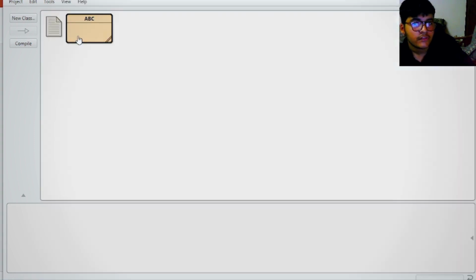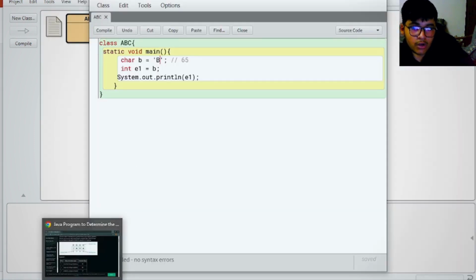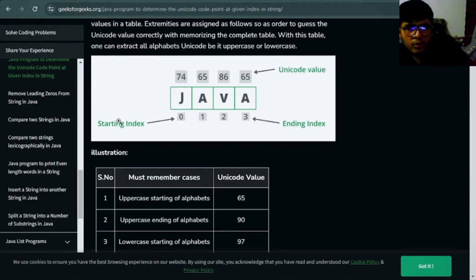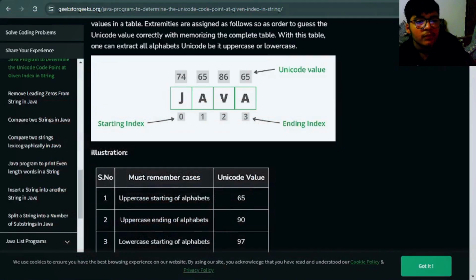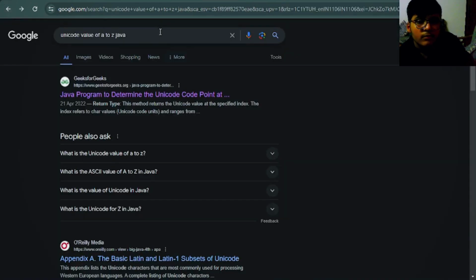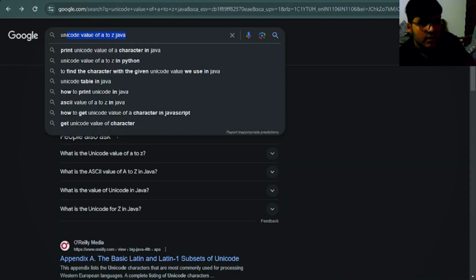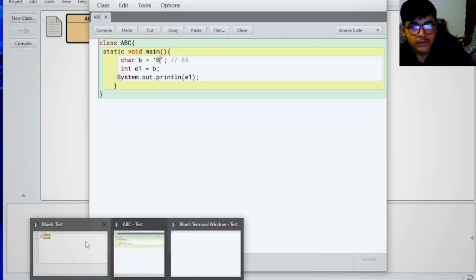You can see 66. So for now, I'm not going to explain what is Unicode, what is ASCII, how does this conversion happen, or how do we determine what value is going to come if I convert a particular character. But for now, it's important to understand that char values, when stored in a numeric data type, will display their Unicode values. A is having the numeric value 65, V is having 86, A again you can see 65, J is having 74, and this list is available on the internet. You just need to type the Unicode values of A to Z in Java, and you are going to get what you wish to see.